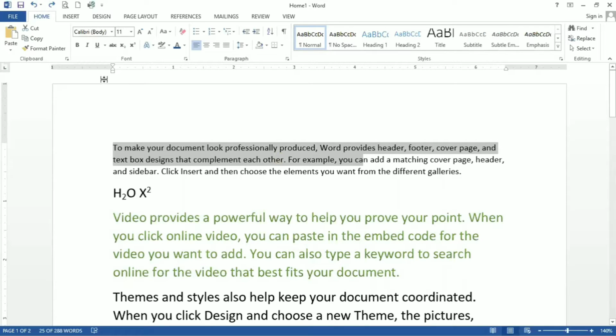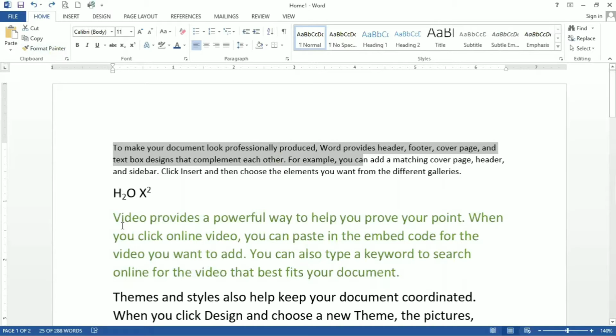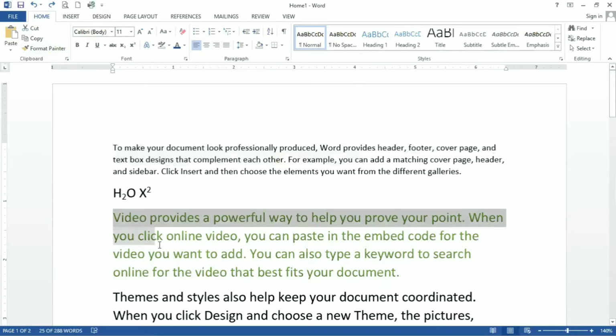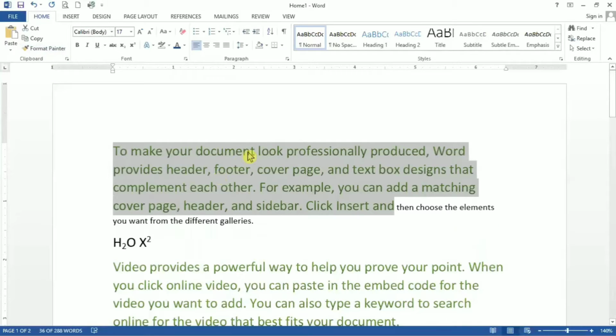We have another option, which is known as the format painter option. For example, you want to copy the format of this text to this text. What you need to do is select the text whose format you want to copy. After this, click on format painter. Wherever you want to paste that format, select that text and apply it. Like we wanted to paste the format of text here, so we have applied it here.